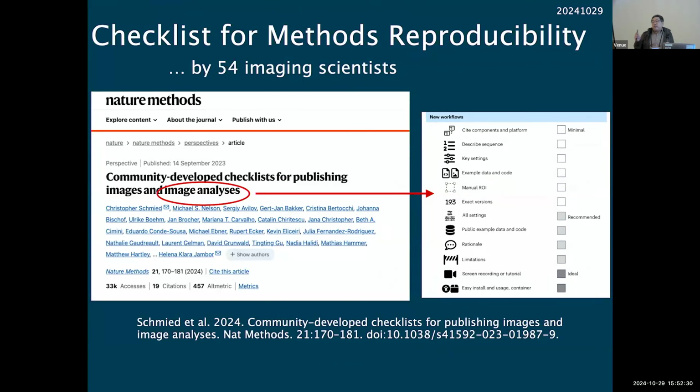Next. So now, I explained about this, and then we need some kind of a very concise summary of what you need for publishing reproducible image analysis. And this is a paper that we published together with 54 imaging scientists in Nature Methods. It's a short paper with these tables of lists of required components for submission.